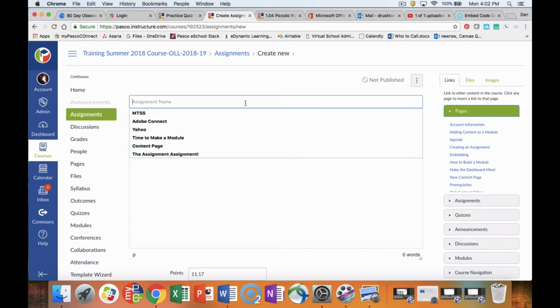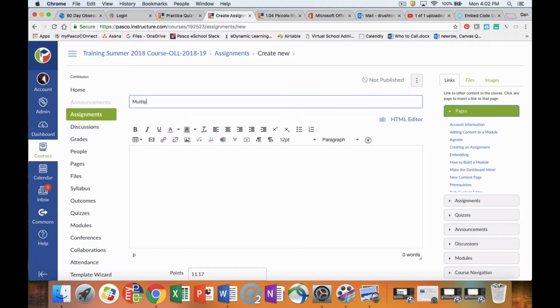We're going to label our new assignment. Remember, we want to make our labels meaningful. So let's say this is a multiplication. So you would be a little more descriptive than that, but that works as well.